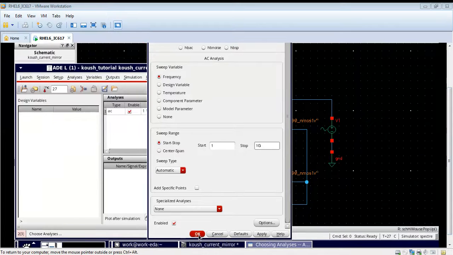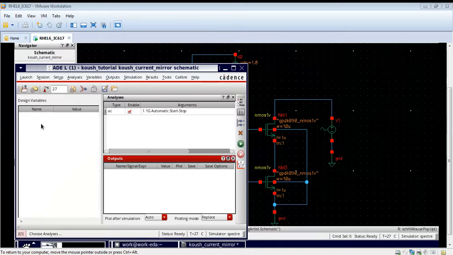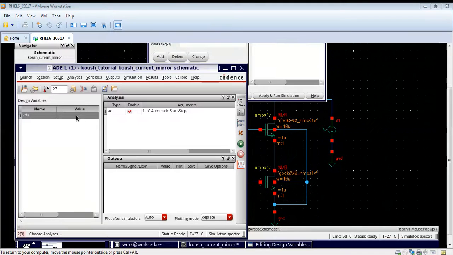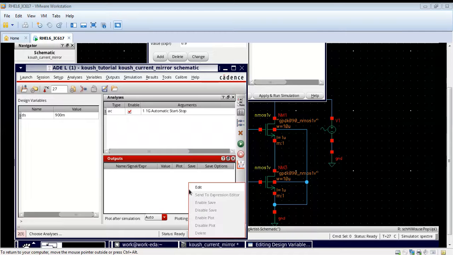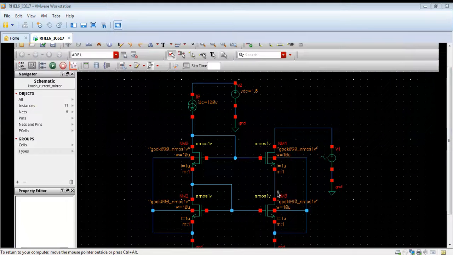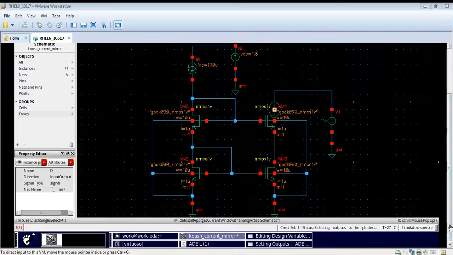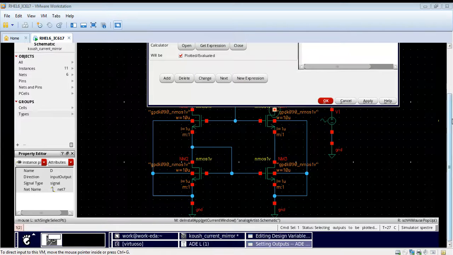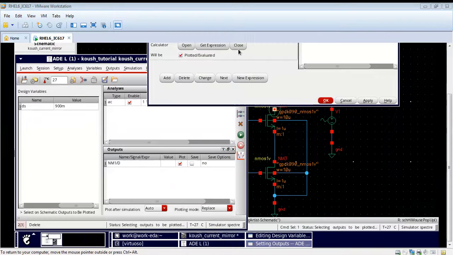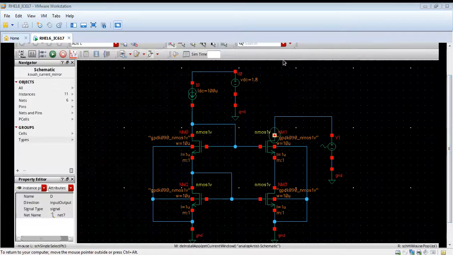using the AC analysis. So now we will copy the variables from the cell view. The variable is VDS, and we are taking VDS as 0.9 volt. You can see we have two NMOS in the output, the upper NMOS and the lower NMOS. The upper NMOS is NM1 and the lower NMOS is NM3. I will plot the drain currents of both these NMOS. Remember, the upper NMOS is NM1 and the lower NMOS is NM3.